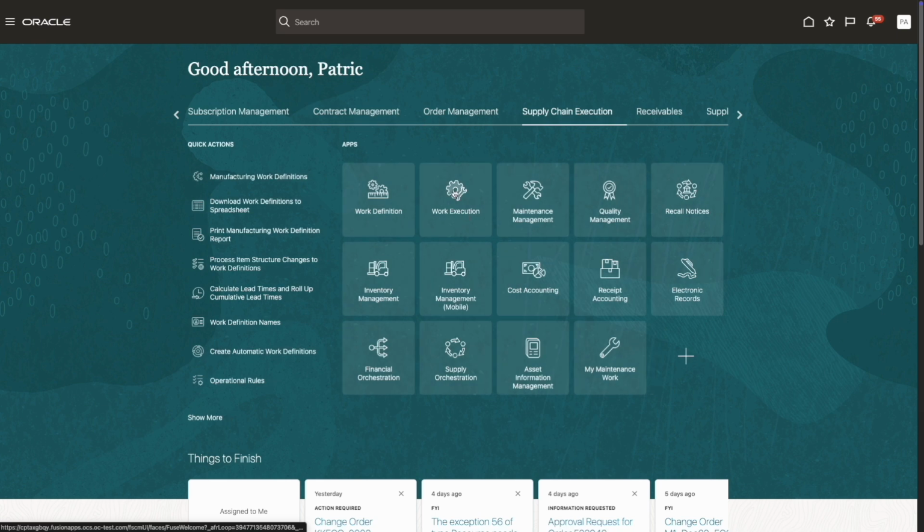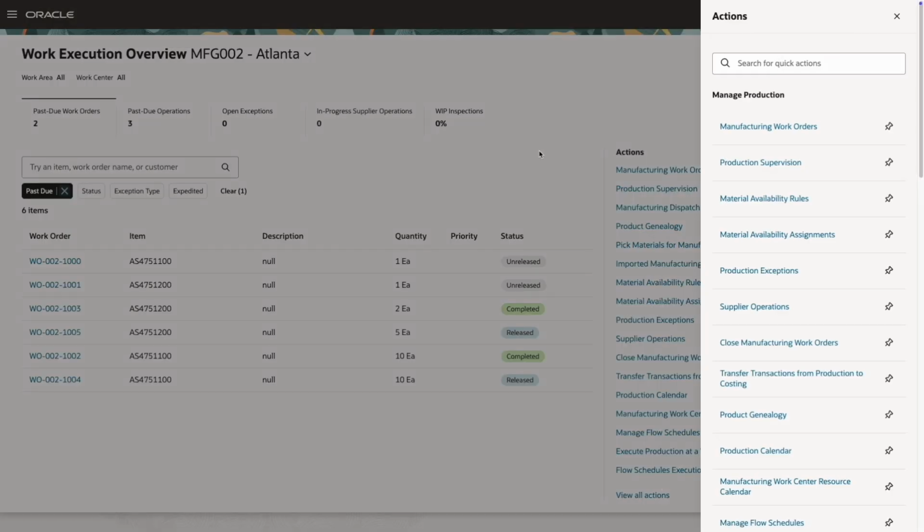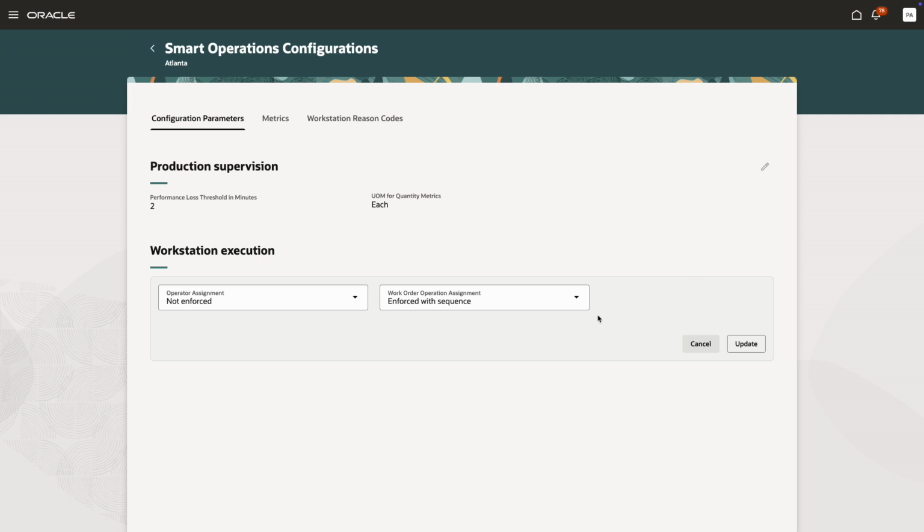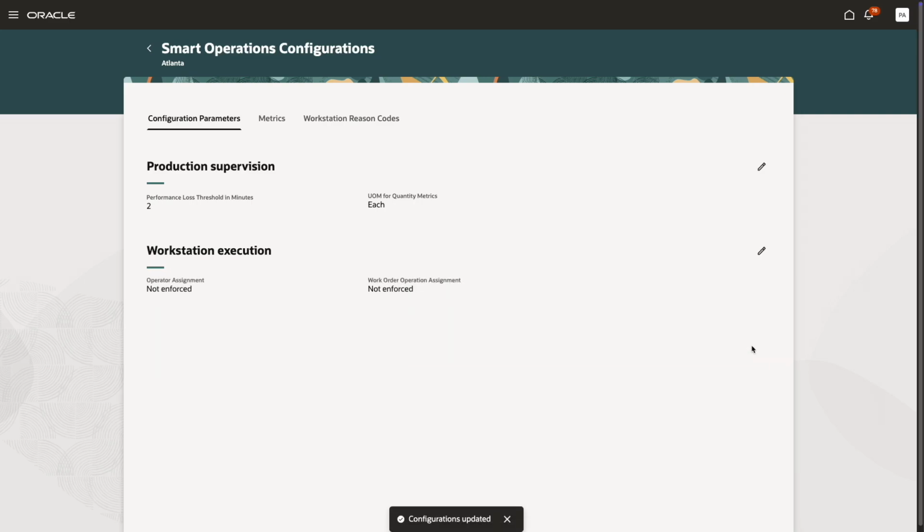Now let's look at the setup enhancements delivered to support this feature. I launch the Smart Operations Configurations task in Work Execution Work area. Under the Configuration Parameters tab in the Work Execution section, I can select the enforcement level for work order operation assignments. The options available to me are Not Enforced, Enforced, and Enforced with Sequence. As demonstrated earlier, these three options will determine how an operator can select or view operations assigned at a workstation.